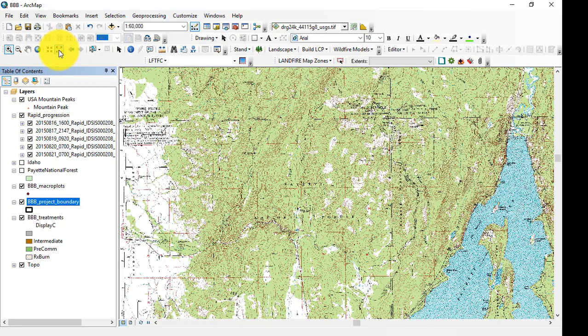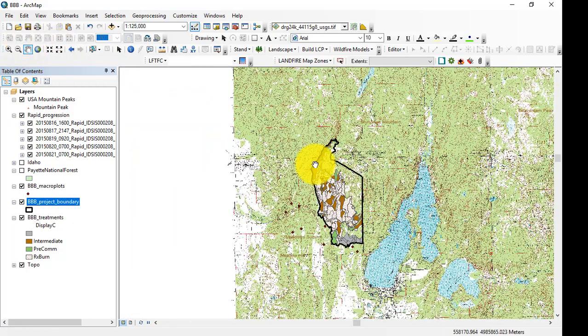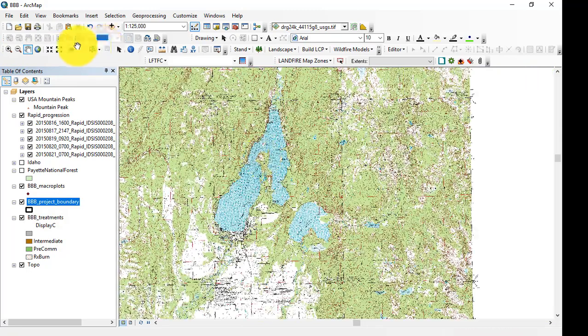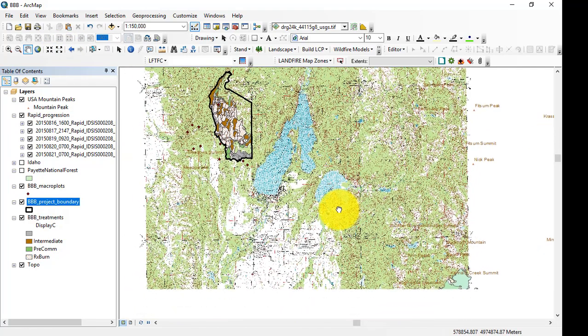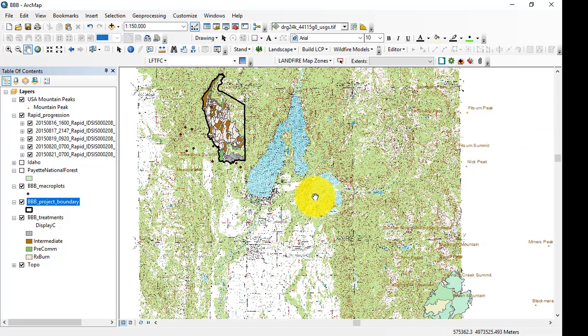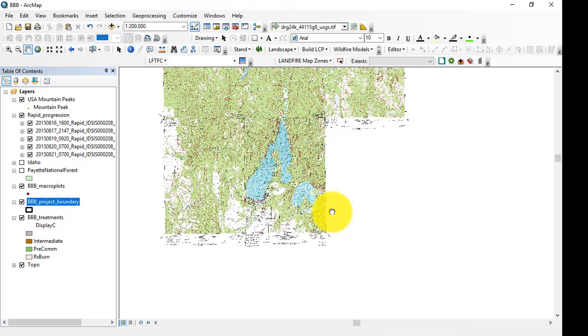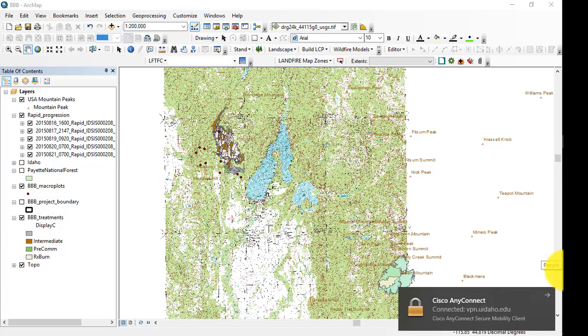To begin, I'm going to zoom out to the extent that I want to download data for. I'm going to be downloading LANDFIRE data that covers both the project and the rapid fire, as well as these macro plots. So now I'll demonstrate the process for downloading data from landfire.gov.